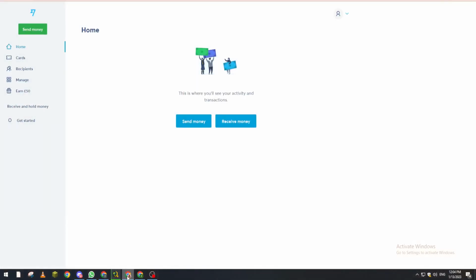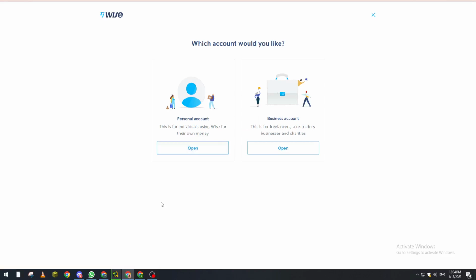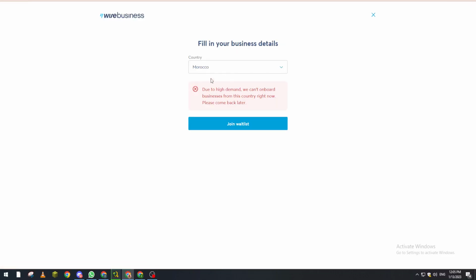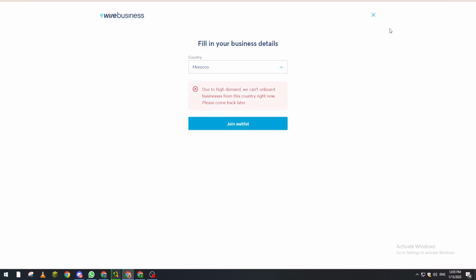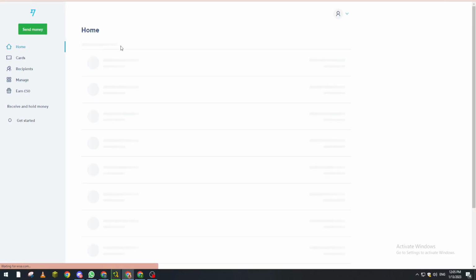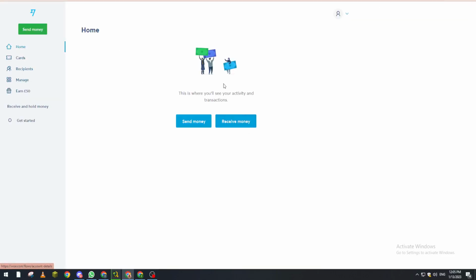There's multiple ways. One of them is basically just receiving money. So when you go here and you click on receive money, you have to fill in all the information. So if you have a personal account, you choose this. If you have a business account, you choose this. So let's see how the business account looks. And for a business account, if your country is not eligible, or it is on the waitlist, you will not be able to make this account. If you have a personal account, you will be able to do that.